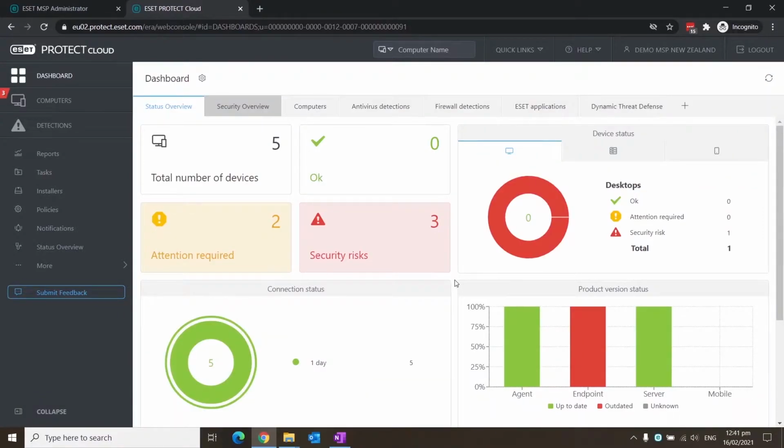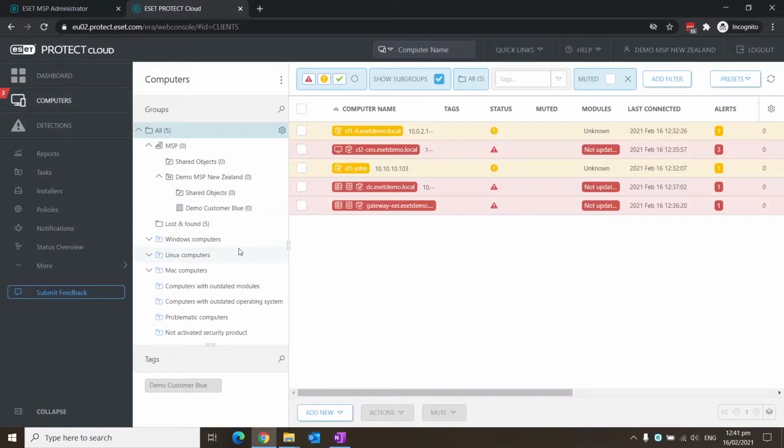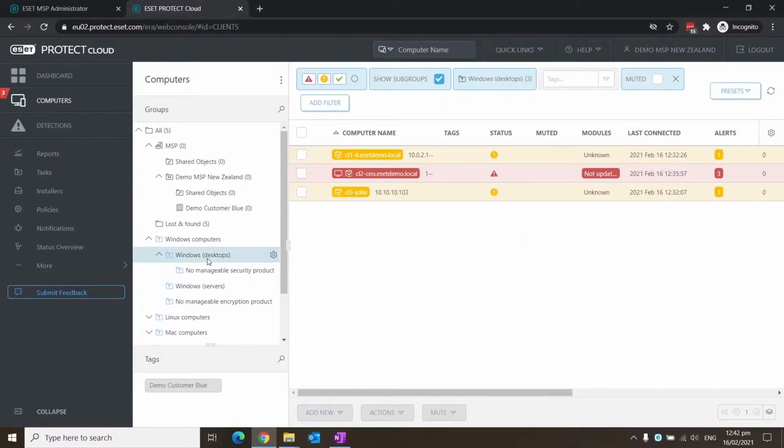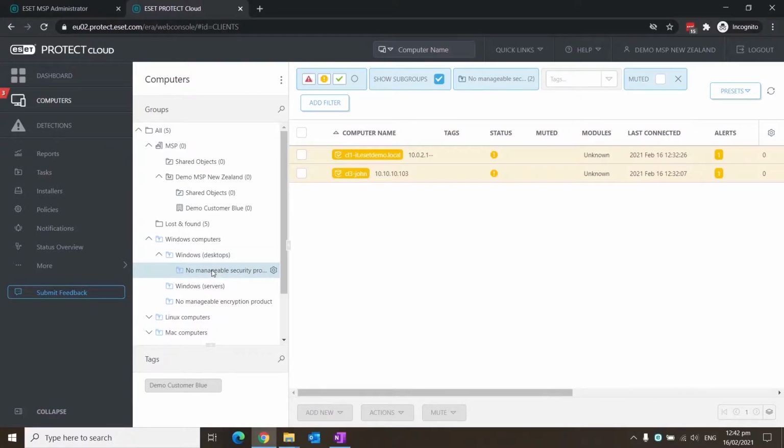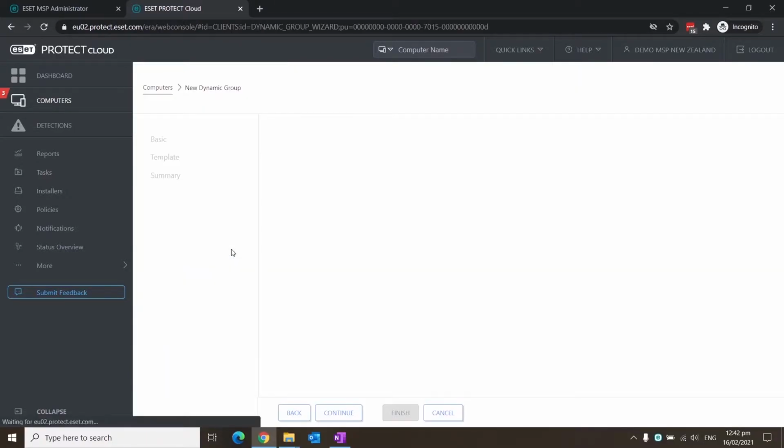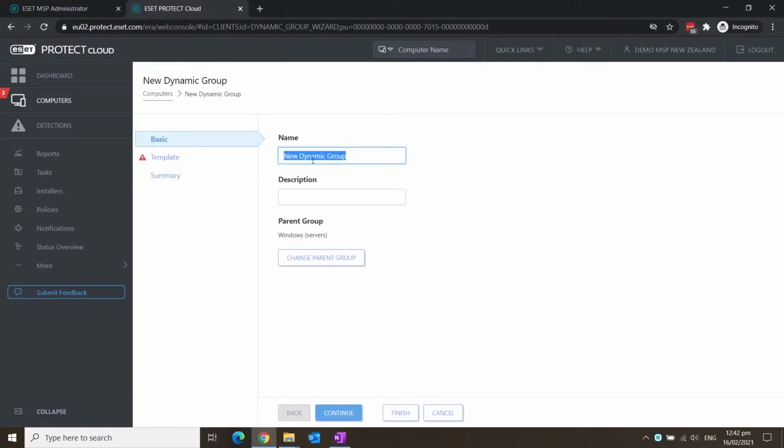With the old version of Cloud Console, you couldn't create your own or more dynamic groups, or even edit the existing dynamic groups. But with the ESET Protect Cloud, you can. I'm going to drag this dynamic group, which filters out the machines with no security product installed, under the Windows Desktop Dynamic Group. And I'm going to create a new dynamic group under Windows Servers to filter out not activated security products.